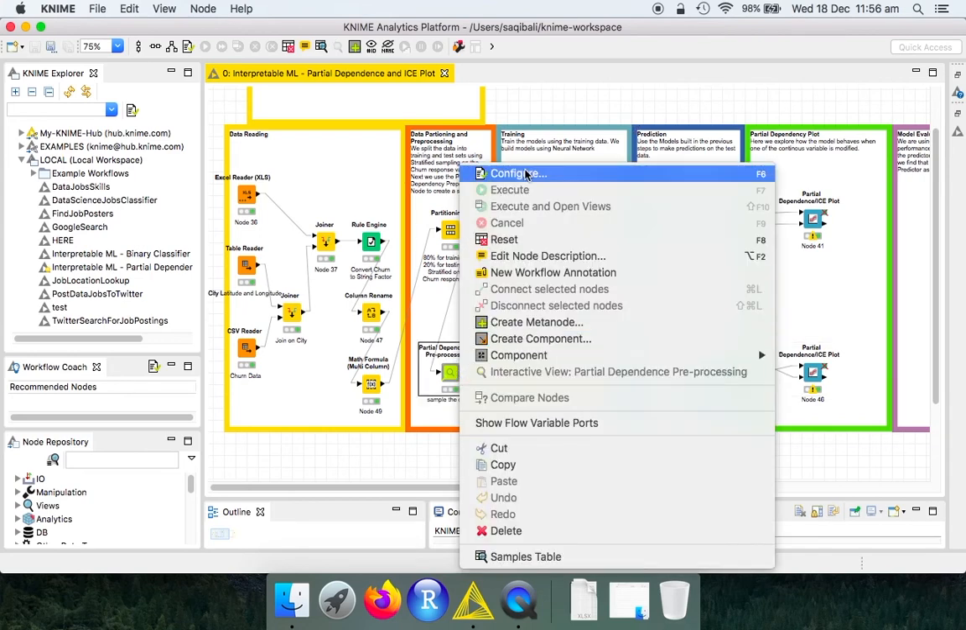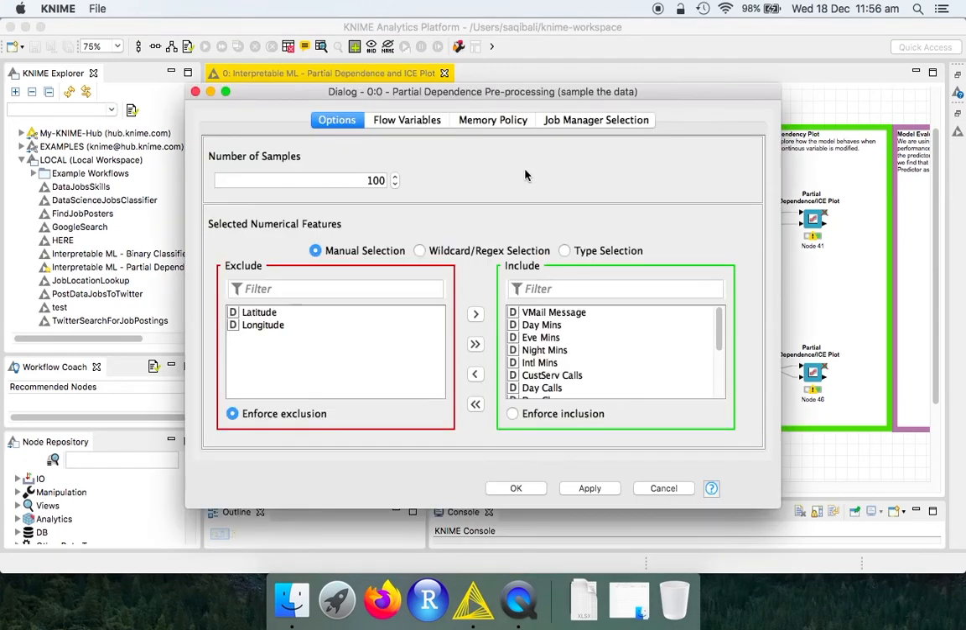And if you take a look at the configuration for the partial dependency pre-processing node, you'll notice that these are all the continuous variables that you want to plot for your partial dependency plots. You'll notice that I did not include longitude and latitude, which doesn't make sense to plot in this case at least. And we have all the other continuous variables in this pre-processing node.